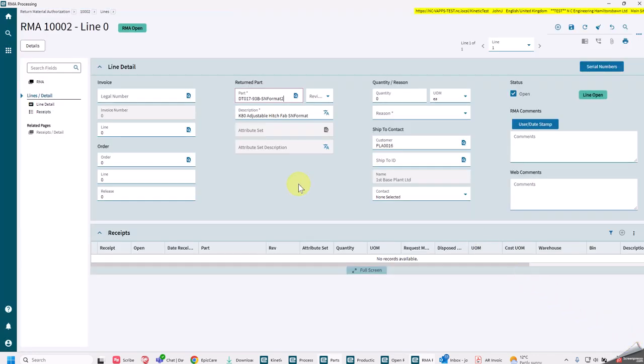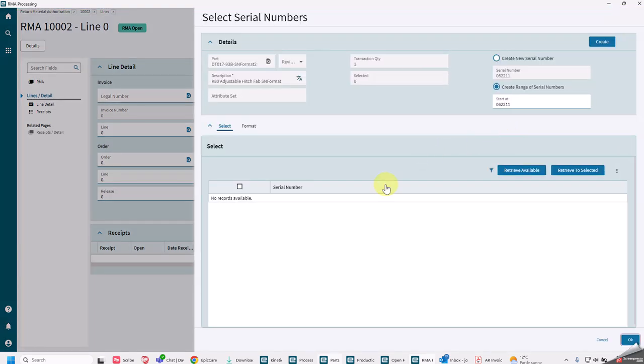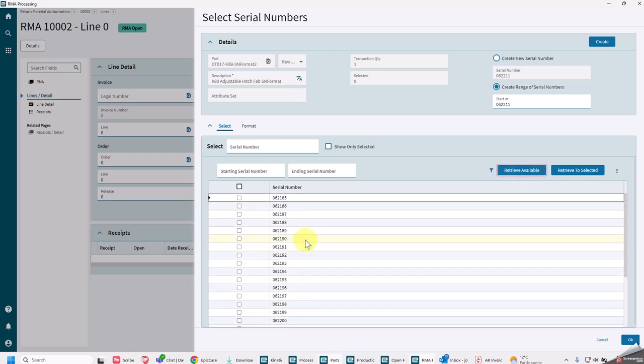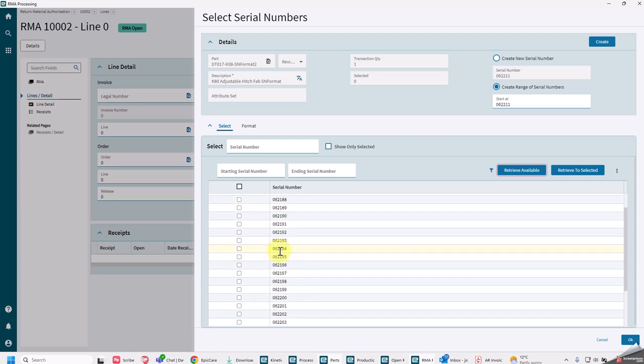So we click that, and you'll see here now that we've got a quantity of 1, and the serial number button is opened. So whenever we click this, these are the available serial numbers, and the one that the customer is asked to return is 62191. Hit OK.